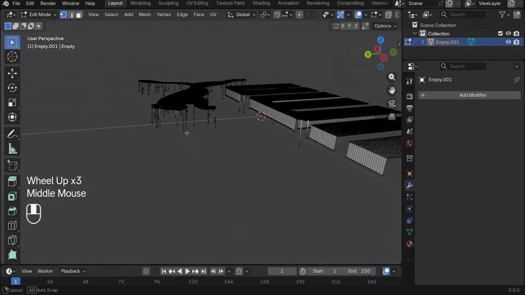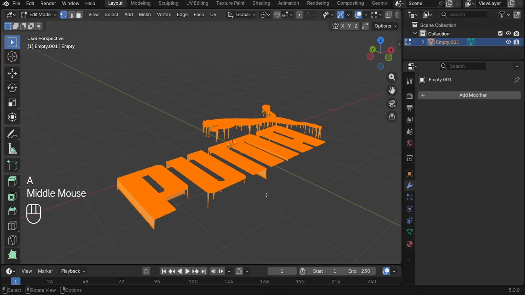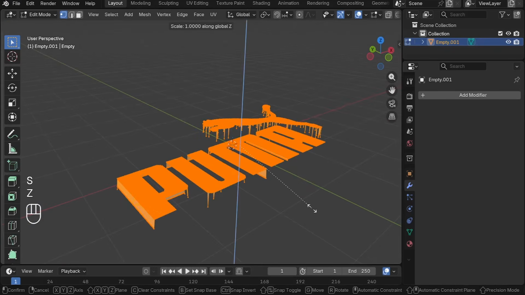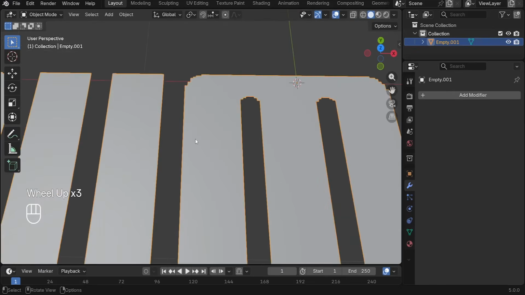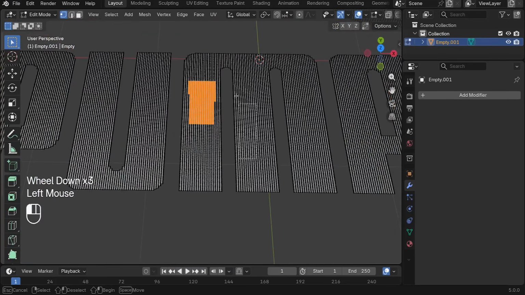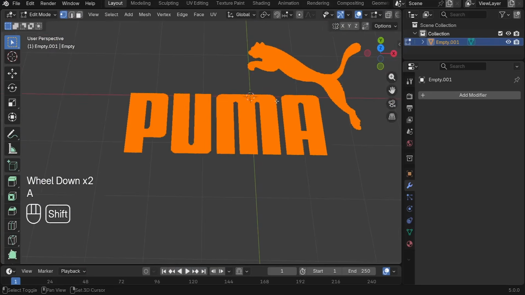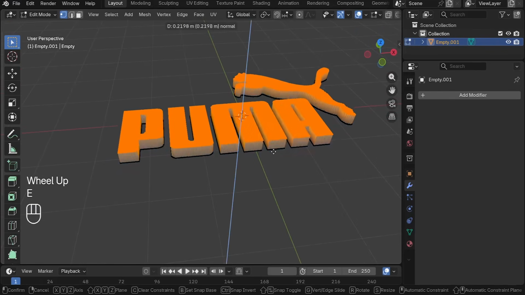So after that, we need to get rid of these residues. So what we can do, we can press A to select everything, press S, Z to scale on the Z, and we can press 0. So this way we're going to be flattening our logo. So the next step is going to be to optimize our logo. We need to get rid of this geometry in the middle because we don't need it. So what we can do, we can select everything by pressing A, and we can extrude it up by pressing E like this.